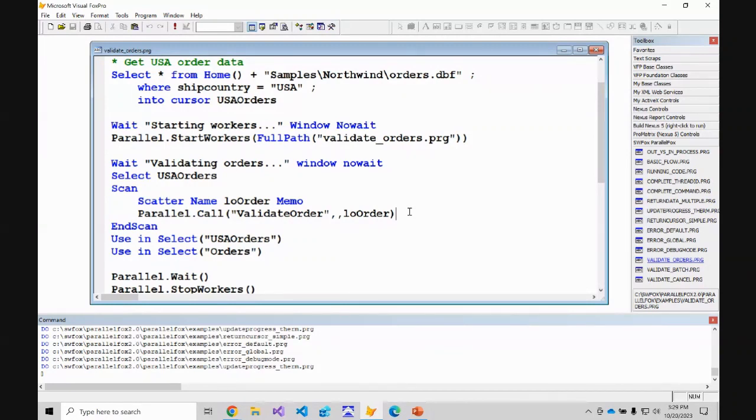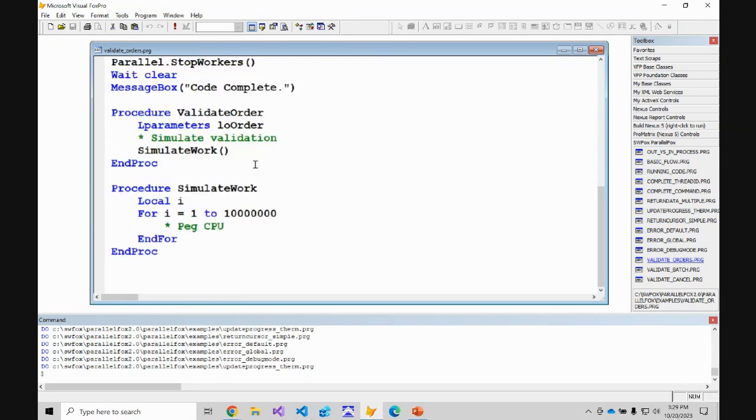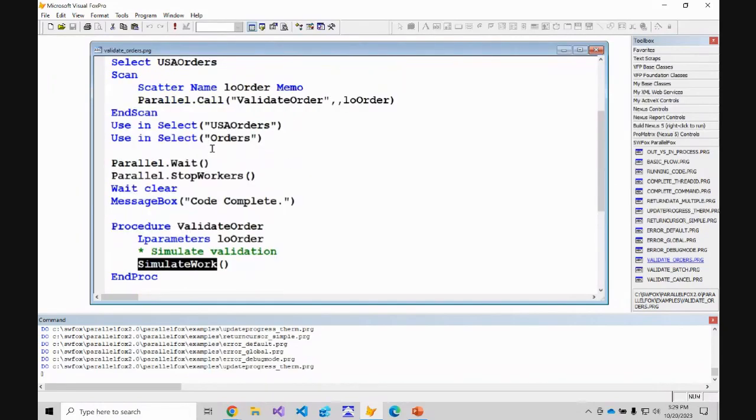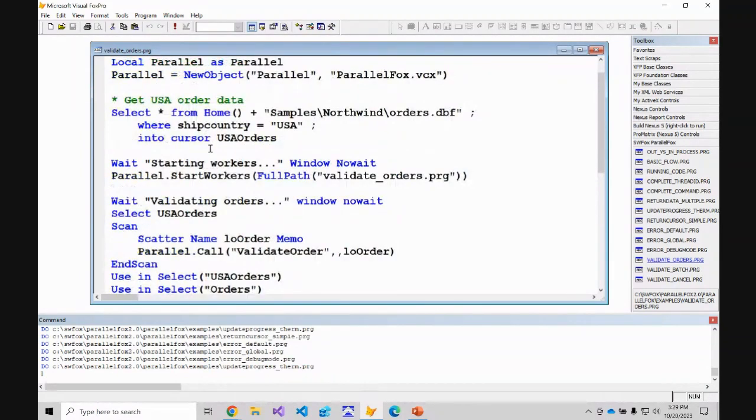If I'd done this in the main process, I can only validate them one at a time. If I've got 4 workers, I can validate them 4 at a time, right? So let's look at that validate order. It just accepts that order as a parameter. And instead of actually doing any validation, I'm just calling simulate work. But this is where your actual validation code would go. Okay, so that's the basics of how you can process data.